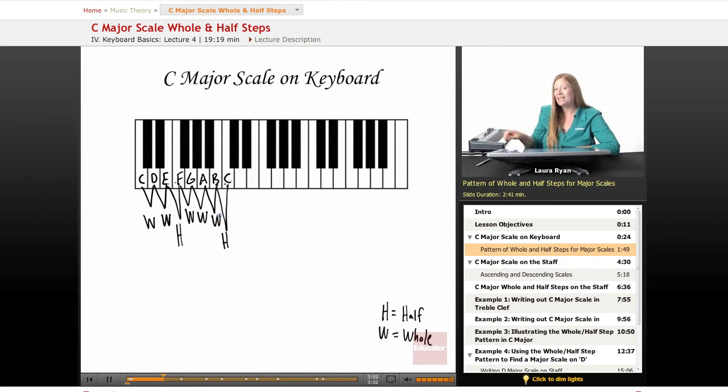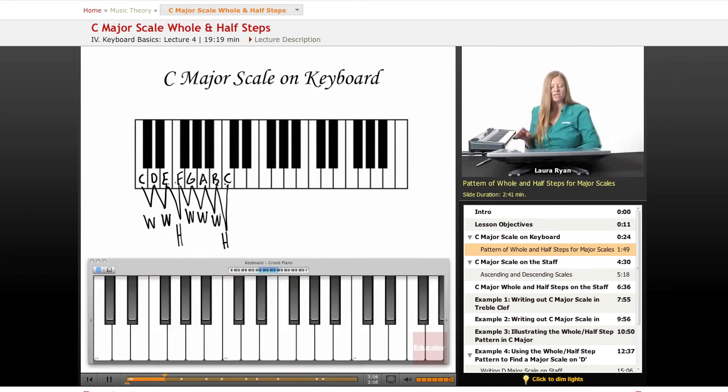And let's play it to further understand the whole steps and half steps. From C to C sharp, half step. C sharp to D, half step. So C to D is a whole step. D to E, when we're traveling from D, we always play this black key. We count this black key between D and E. We count this black key between C and D. So these are whole steps.